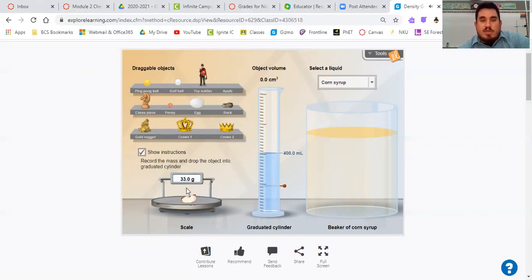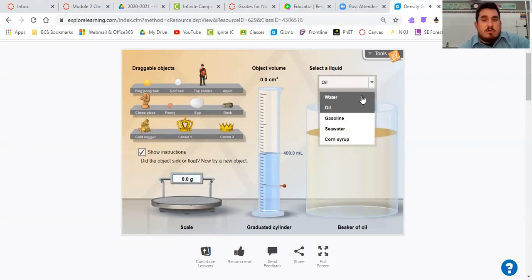Apple weighs 33 grams. Graduated cylinder is 44. So again, subtract the 2 there. And then let's see. Oh, it's going to float in the corn syrup this time. What about the gasoline? Ooh, it kind of suspends itself in the gasoline, but you can see that it is slowly sinking, which tells us that the density of gasoline and the apple are probably very close to each other. What about oil? Okay, it floats in oil. Water, it floats in water as well.